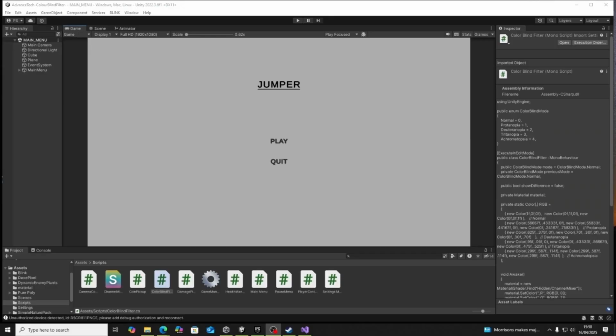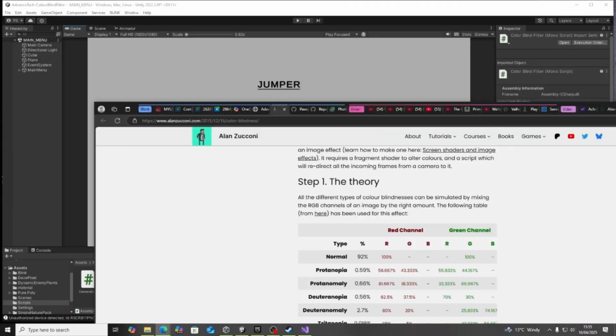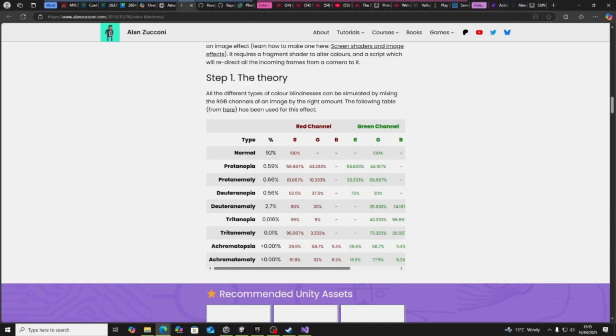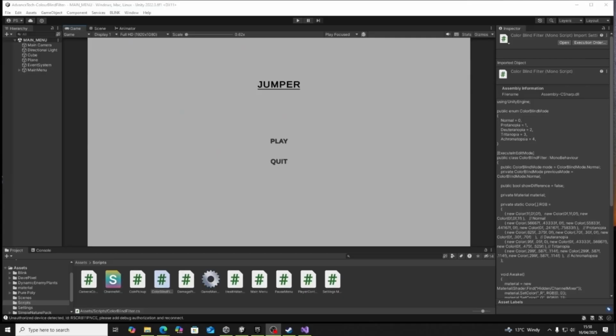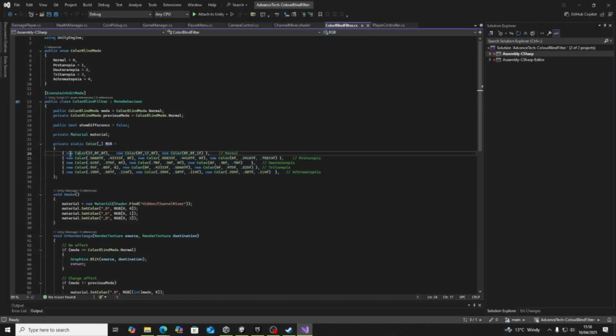So what I had to do next is create a colorblind filter using script, but I need to find the values for each of the colorblind filters. So I've done this by using the values provided by Alan Sacconi from this website here. Because of the help of Alan, I was able to implement this into script. So here you go, these are the values I got from Alan.